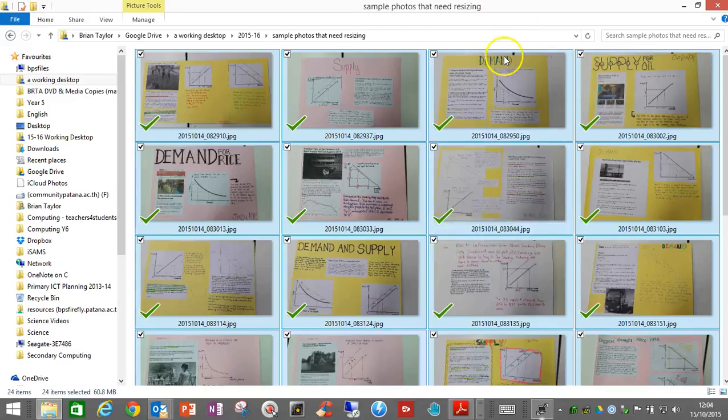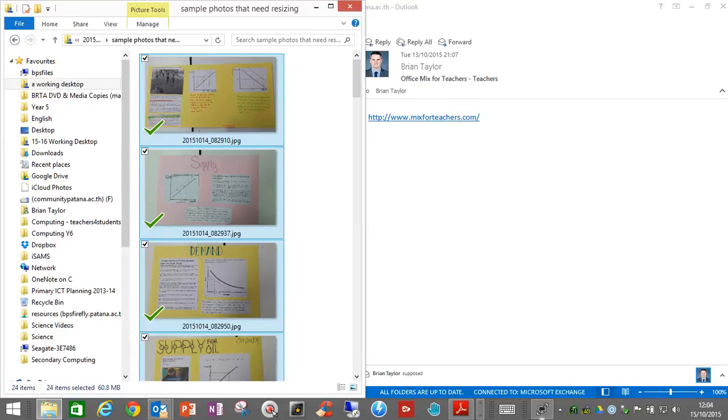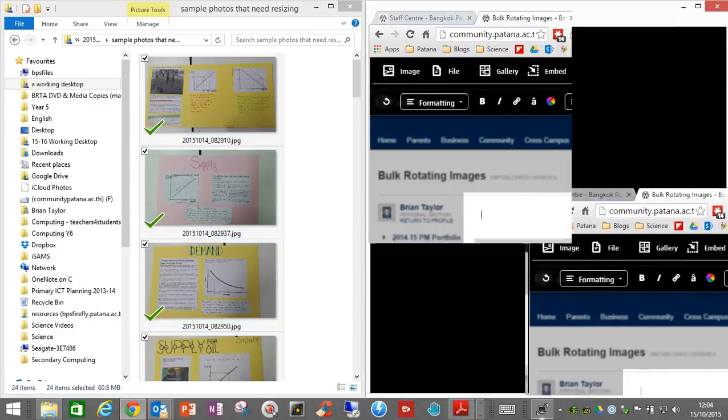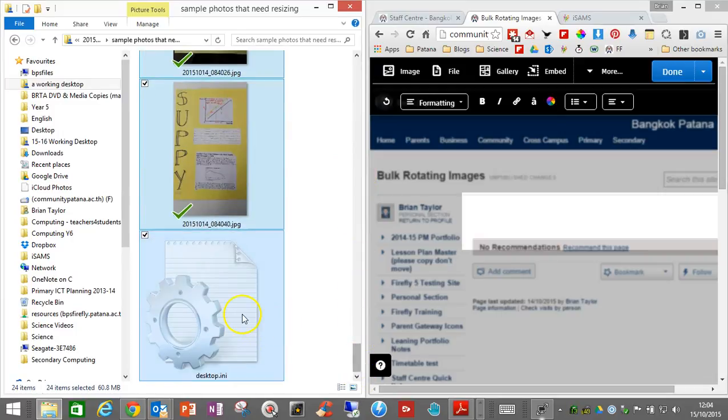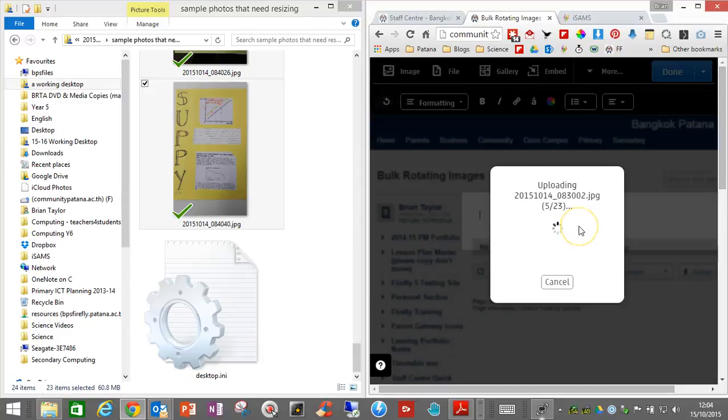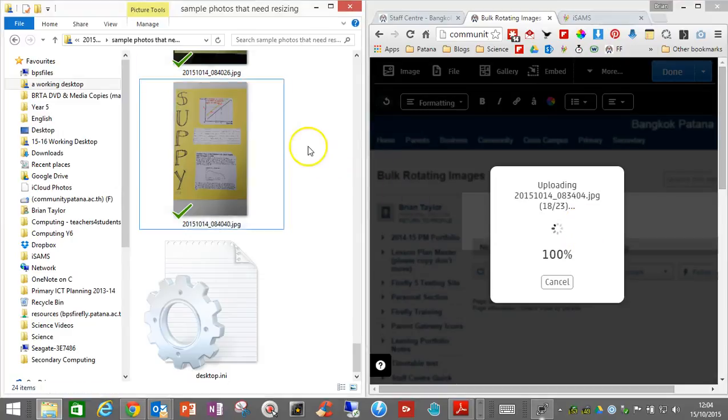So just to show you that, here I've got these photographs, and if I just drag them into this Firefly page that I've created, so I've just highlighted all of these photographs. I don't want to drag that information. I'm going to drag them into the Firefly page, and it's uploading those photographs. They're probably actually a little bit too large as well.